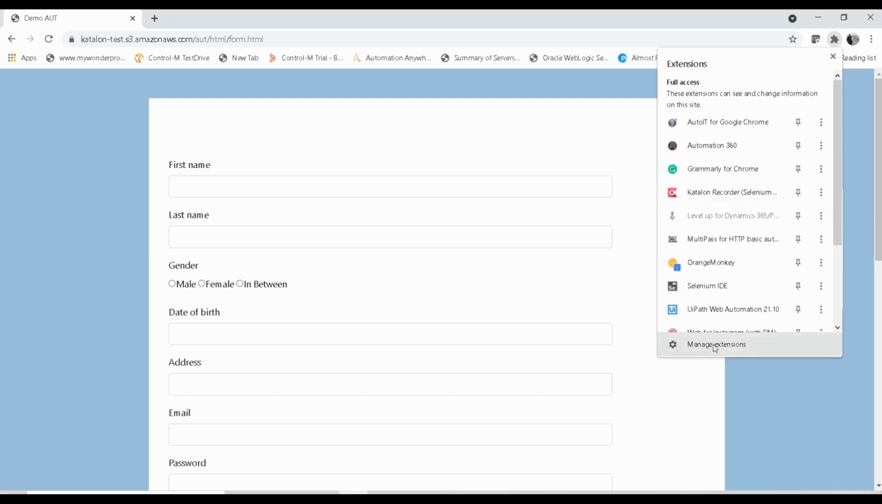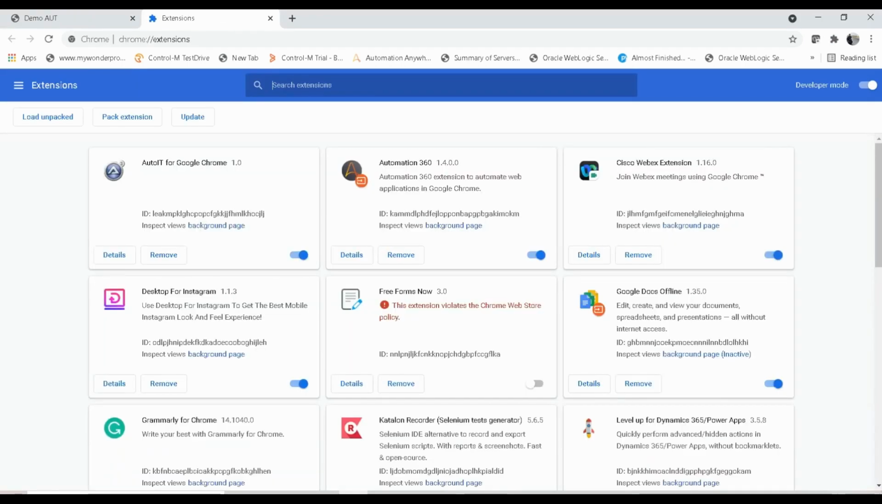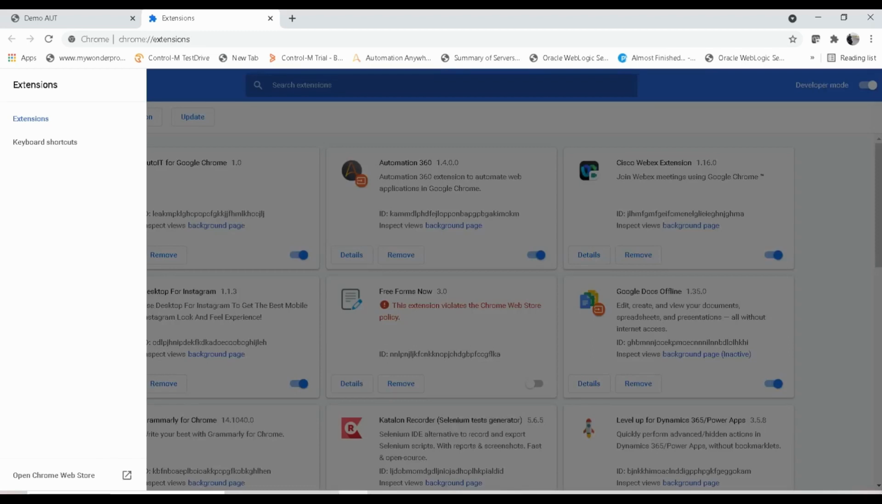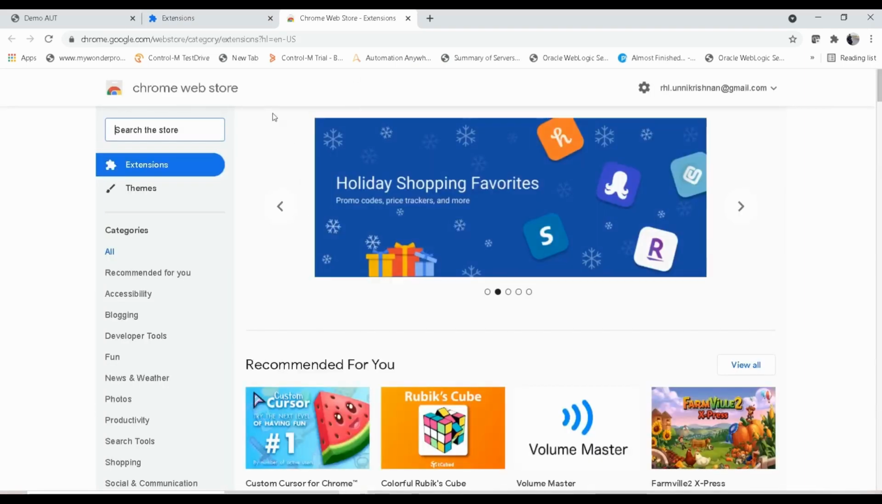So what you can do is just go to manage extension. Okay, so if it is not there in your system, you can do this process. Go to this button, then go to open Chrome Web Store. So the same approach we have used in the Selenium IDE installation also. So same thing we have to use here also.